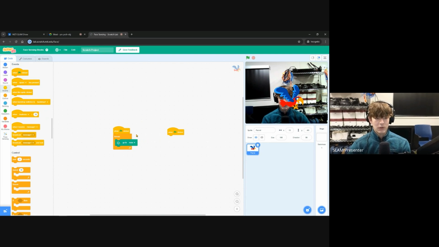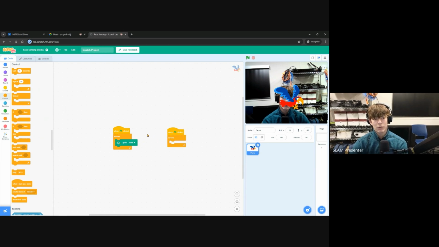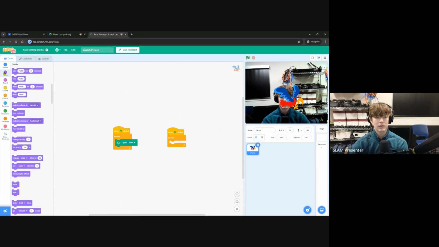Next, we're going to want to go to forever, which is going to be in control. We're going to grab and drop forever right under here. Next, we want to go to looks, and looks is going to bring us right to next costume. So we're going to grab next costume and drag it all the way into forever. It should bring it right in here.